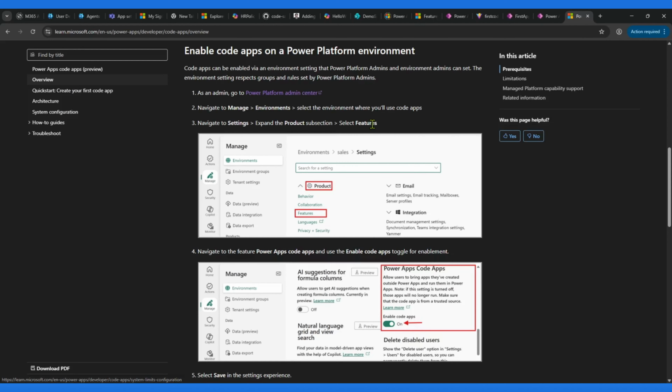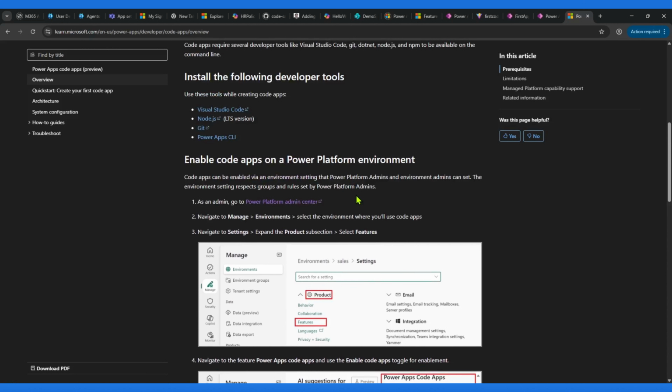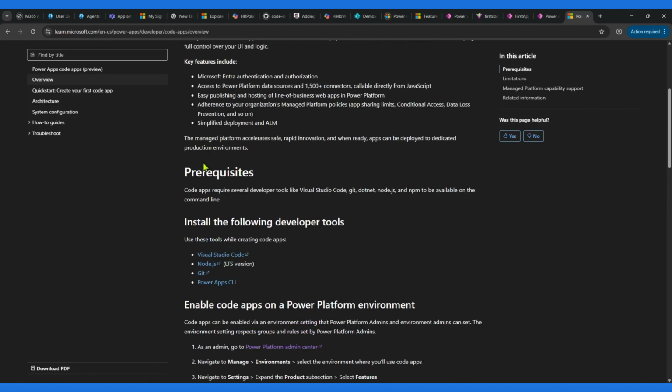So I will try to follow the same documentation, but there are certain steps which we would have to additionally do when trying to make it work with your Visual Studio Code, etc., which we are going to also cover. Now let's start with the prerequisites. So if you see here, what you need is Visual Studio Code, and you need a Node.js version. If you want to add a data source, then you need a Node.js version which is more than 22. So make sure that you have the latest version of Node.js. You of course need Git, and then you need the Power Apps CLI to be installed.